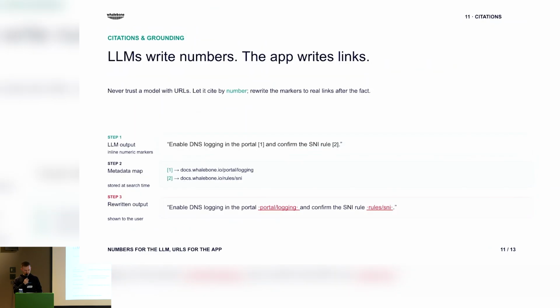Okay, now let's talk about the citations. I'm not sure if anyone tried to do this, how to do citations when using the LLM. But one practical pattern worth mentioning is: never let the LLM produce the URLs for your citations. If you ask a model to output a URL, it will confidently produce something that looks plausible but often doesn't exist, or there is some typo or something.